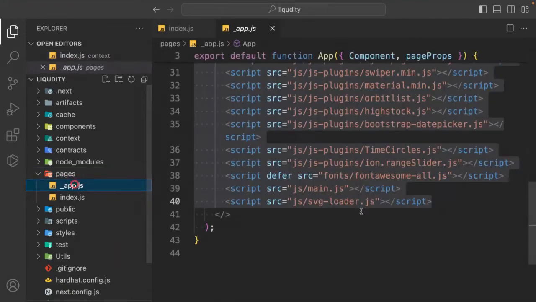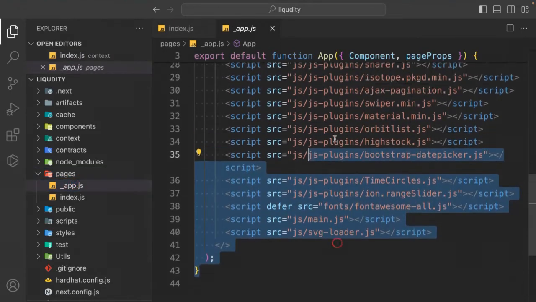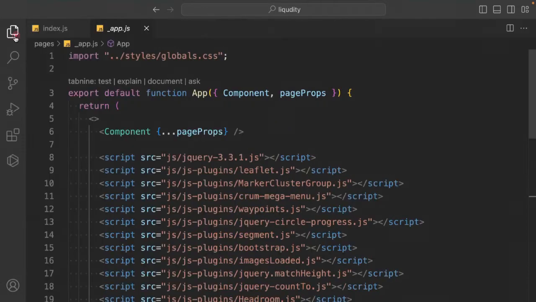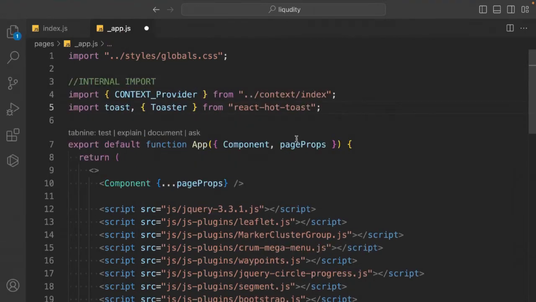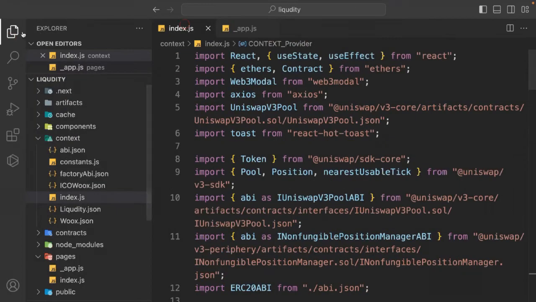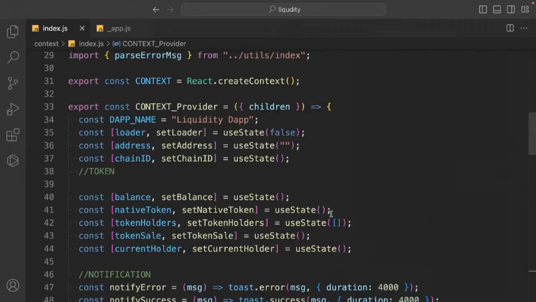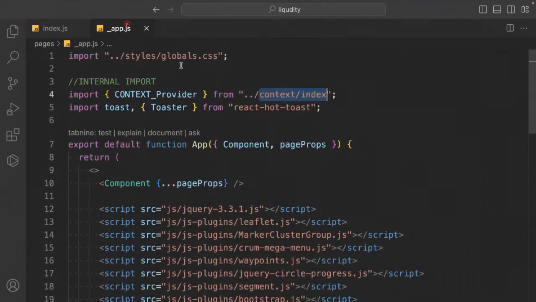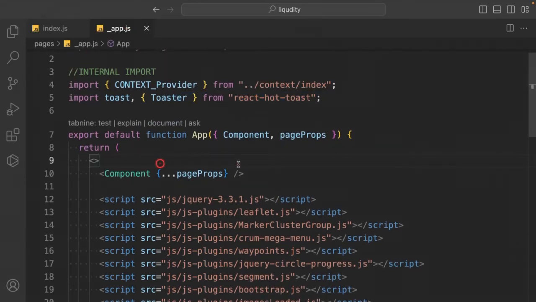Now we can come back to the app.js, and here we have to do the setup. So here I've done these two setups. First thing, we have to import our context provider, which is coming from constants. If I come back here, you can see that we have the provider. That's what we are importing from here. And we have this toaster, which we're going to display whenever any message is available, whether it's an error or success.